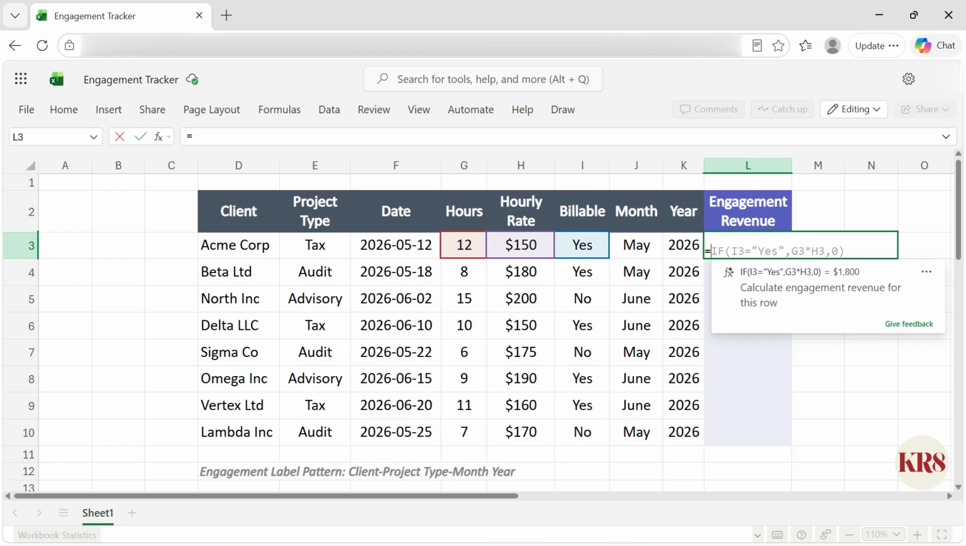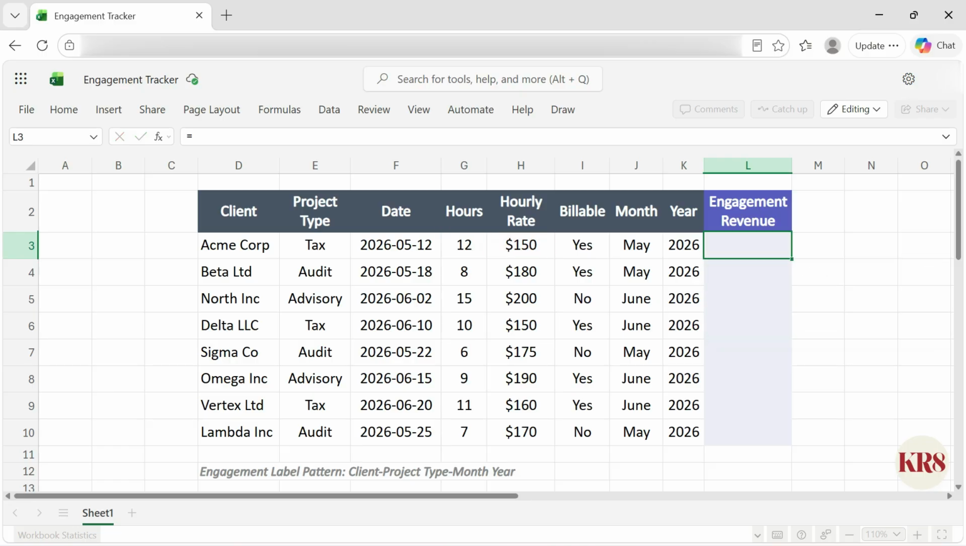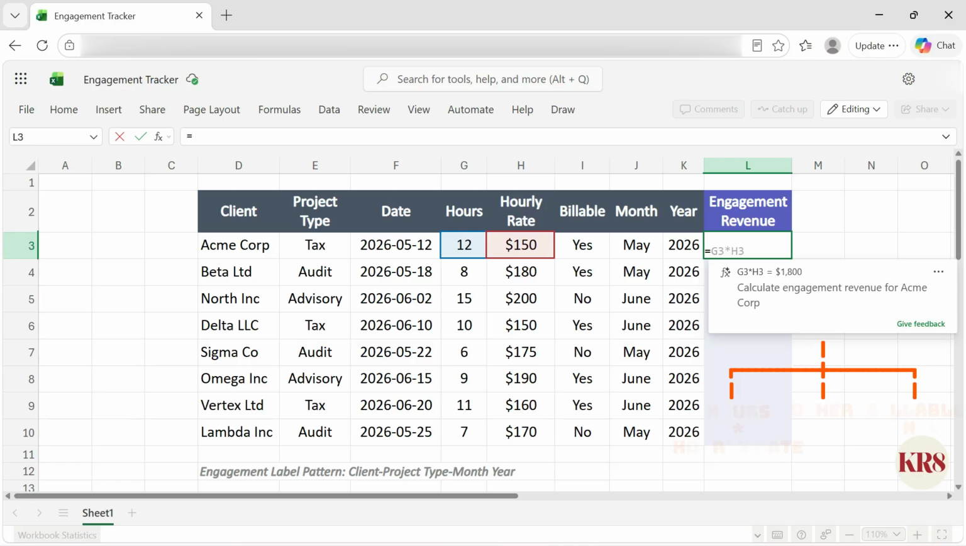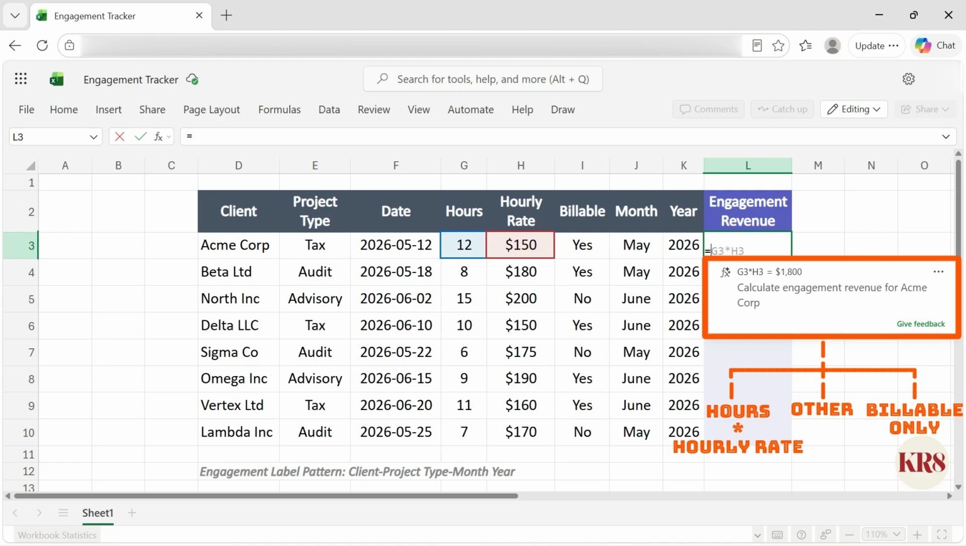And here's something worth noticing. If I exit the cell and type equals again, I get a different suggestion. And that's actually expected, because Copilot does not know exactly what I want. It's choosing from multiple plausible interpretations of what this column could represent, and making its best guess. My intent is still implicit. And that's really the trade-off of this feature. It's fast because it's guessing.